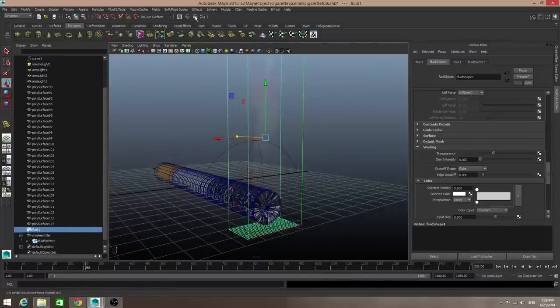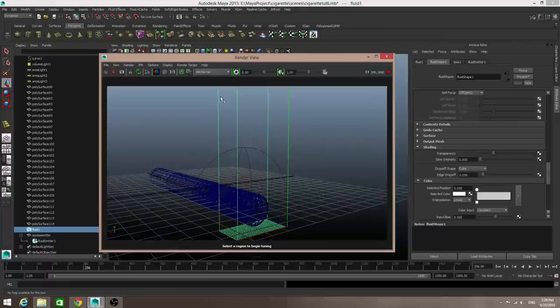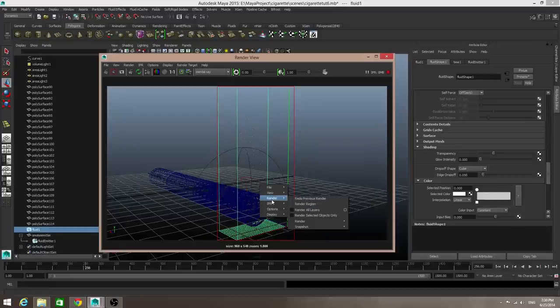Now let's take a region render or something like so. Well, I hope that it started. Maybe I will need to give it a push with right clicking. We shall see. Let's try right clicking render region.